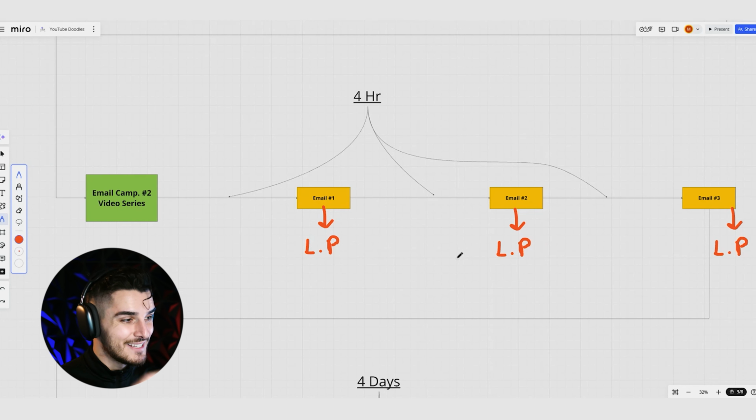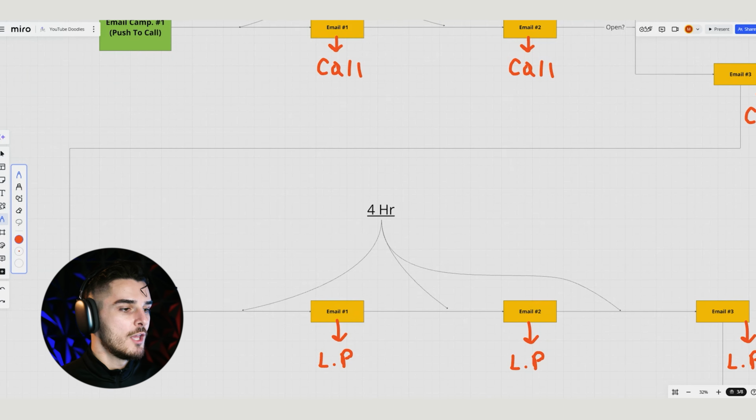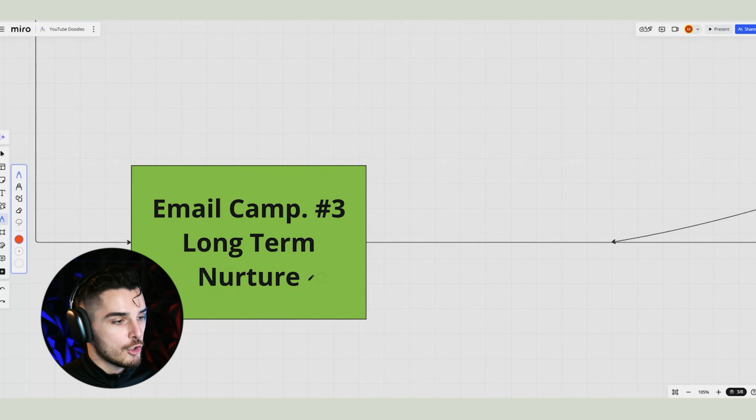Now, if they still have not booked the call or taken the conversion that we want after email number 1 or after email number 2, we can safely say like, hey, they're not a buyer right now. Instead of ramming it down their throat and forcing them to buy, like it's not gonna happen, okay? They're not there yet. So what do we do strategically? We're gonna send them to email campaign number 3, which is our long-term nurture.